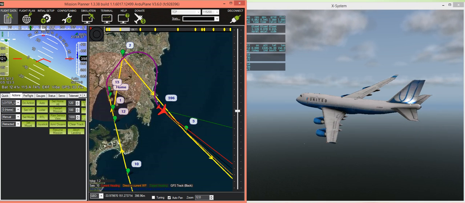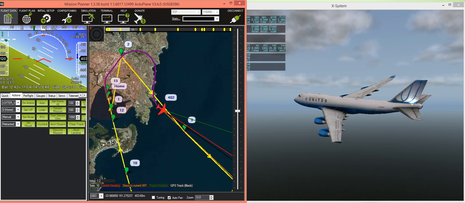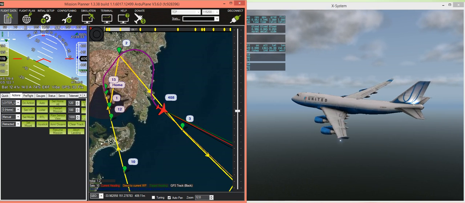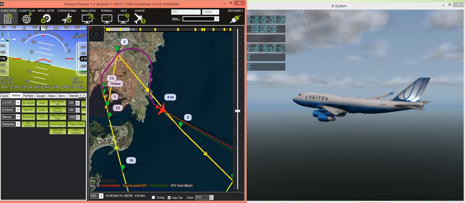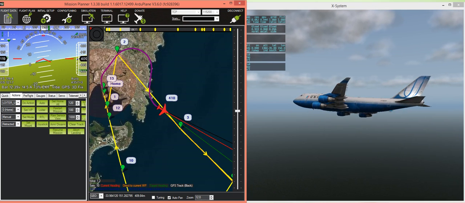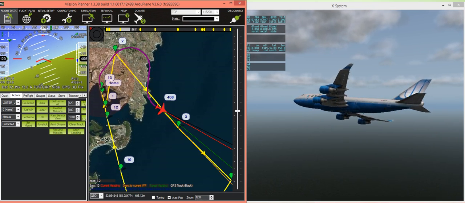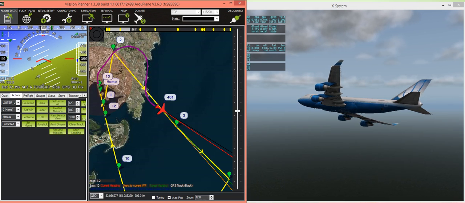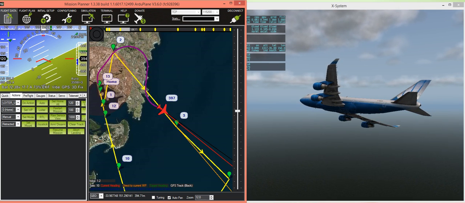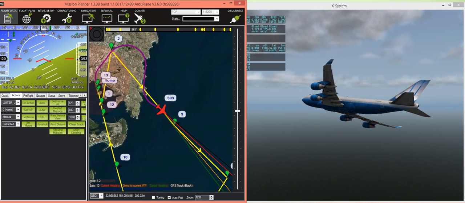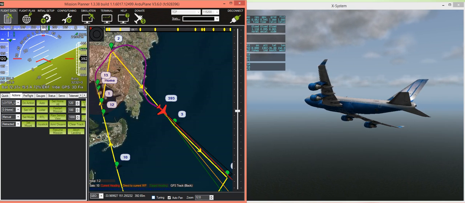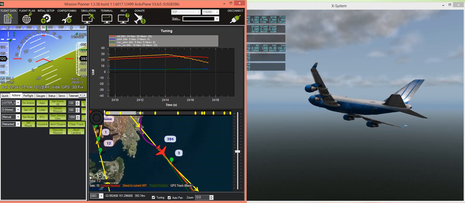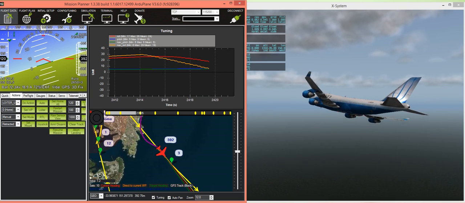So it's weaving slightly. The L1 period may not be quite right there. Might have it a little bit too low, causing that little bit of weaving. But I think it'll manage to get itself back on track reasonably in a few seconds. There it comes. And it's got itself lined up. Let's see how its nav roll and nav pitch are doing. Yes, so that seems to be reasonably well on track.